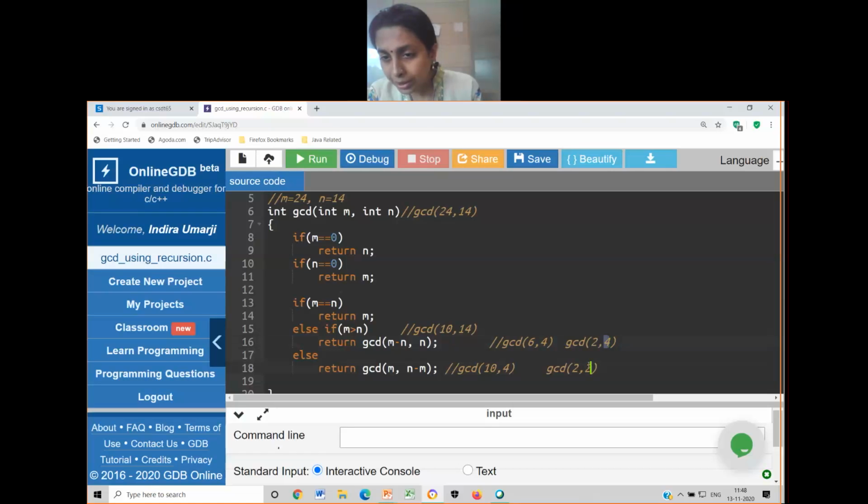Why 2? Because n minus m. N is 4, m is 2, 4 minus 2 is 2. Until m and n become equal, this continues. Now GCD of 2 comma 2 enters with m equal to 2, n equal to 2. M and n are both not 0. So is m equal to n? It is true, because 2 equals 2. So it returns 2.